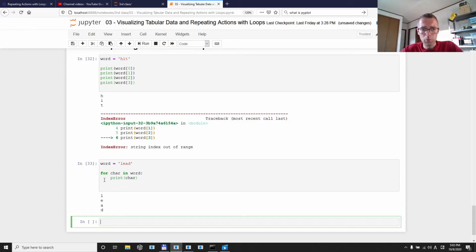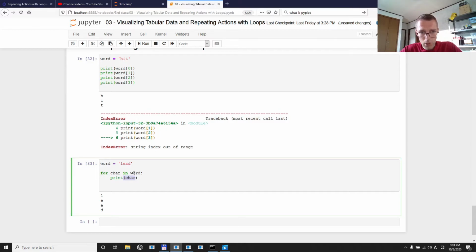And how does the for loop work? If you look at this syntax, it's really a kind of plain English. For some kind of object, we call it a character, in some kind of other object, here we call it a word, do something: print the character. For character in word, now the colon, and now you put what's supposed to be done: print the character.